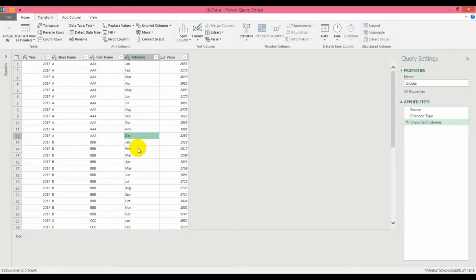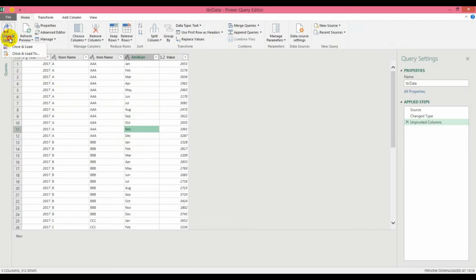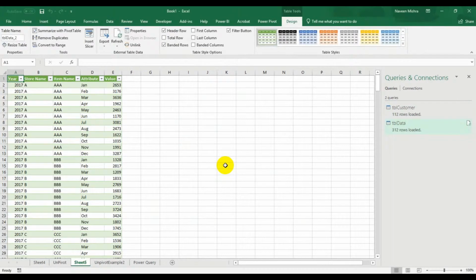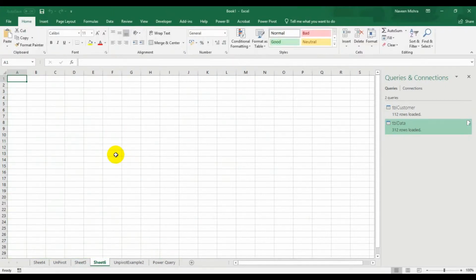And really this is a cool feature of Power Query. Now I will do the same thing. I'll click on Close and Load to new table, new worksheet. So I'll click OK, and now my data is added here, sheet number 5. Okay, now I want to show you another feature of Power Query. Let me show you.